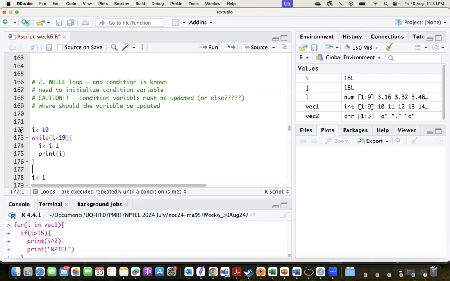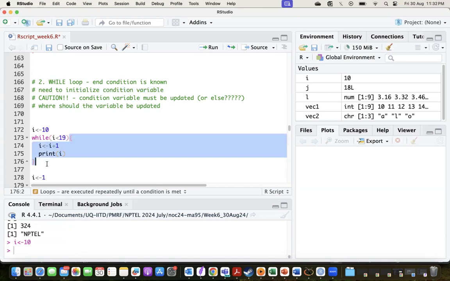Now what we are doing is initializing, this is called initialization, a condition variable, which is also going to be like a counter in this case. So we have defined I to be 10. So let's first run this. So I becomes 10 here, right? And then we are saying that while I is less than 19, you do some tasks. As soon as I becomes 19, you don't do the task anymore. But until I is 19, you do it.